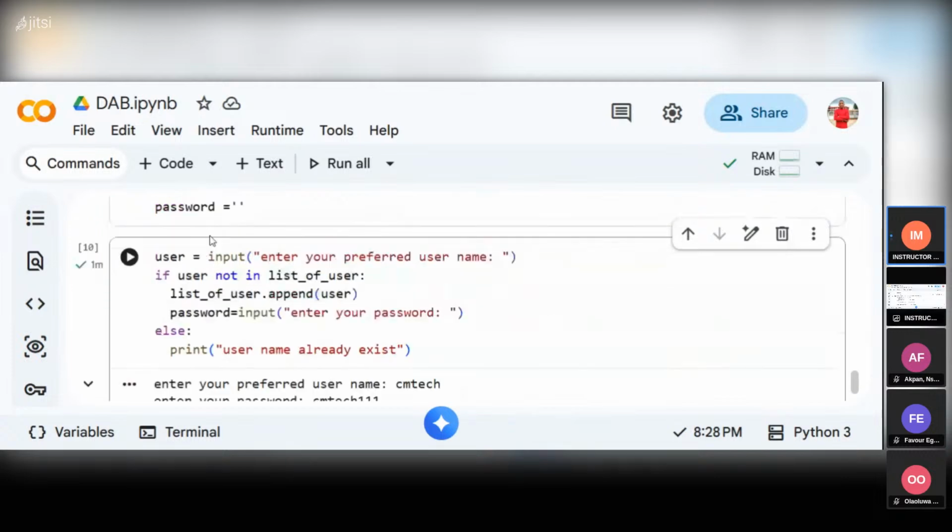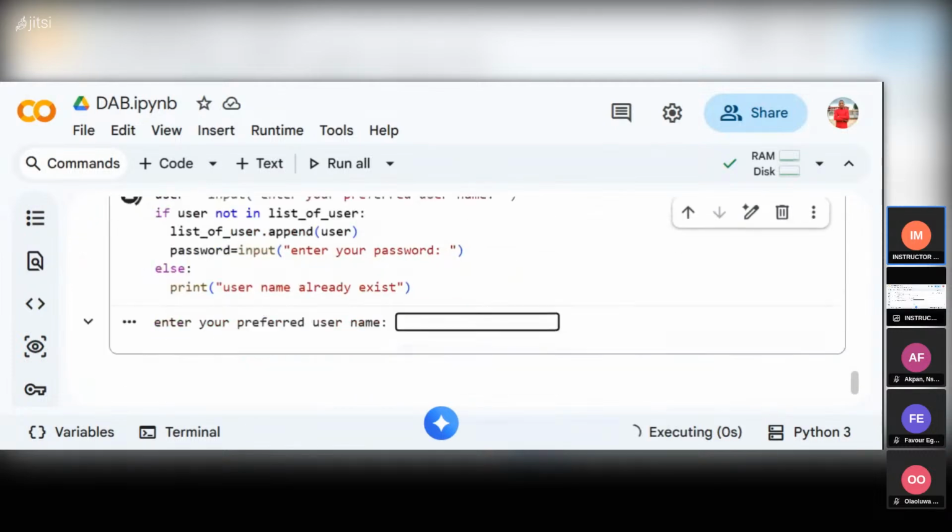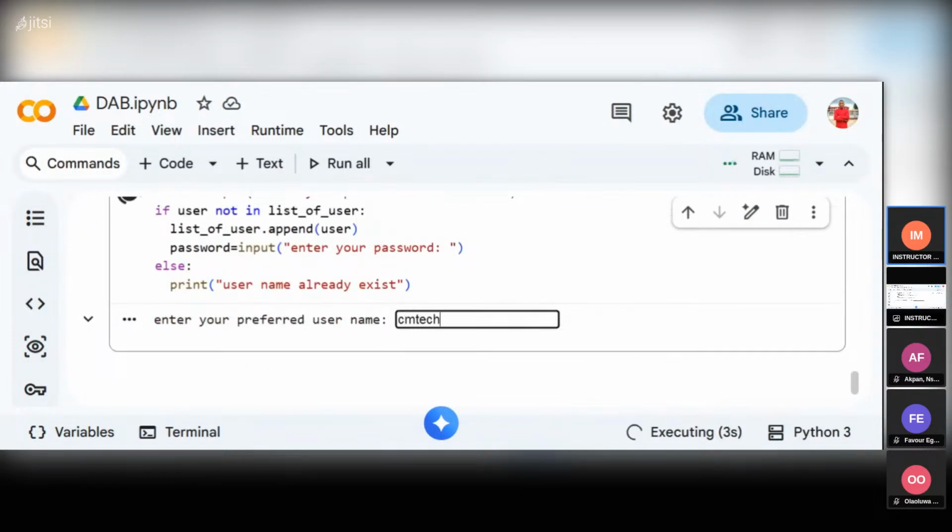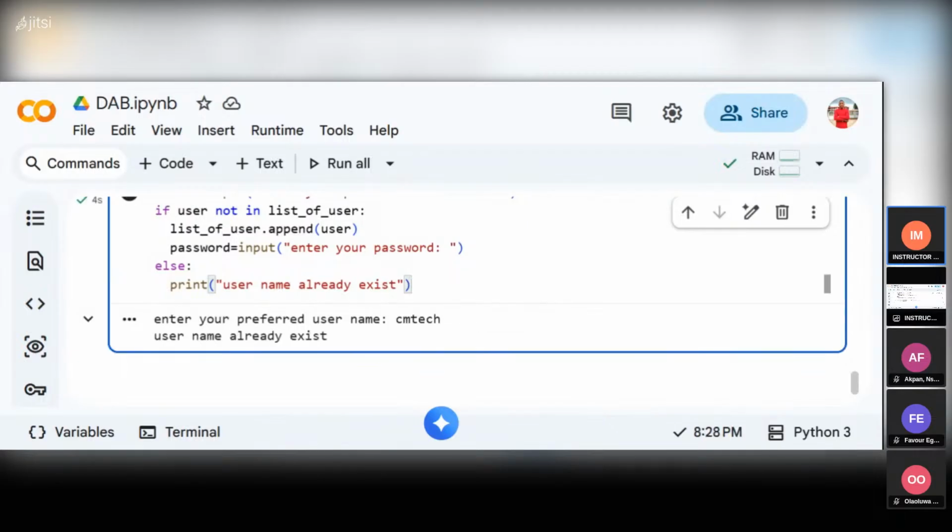Now let's come again. Let me reload it. Now let me enter cmtech. Did you see that it said username already exists? Yes. Do you guys see it? Yes. Username already exists. Now this is how you play with a simple project.